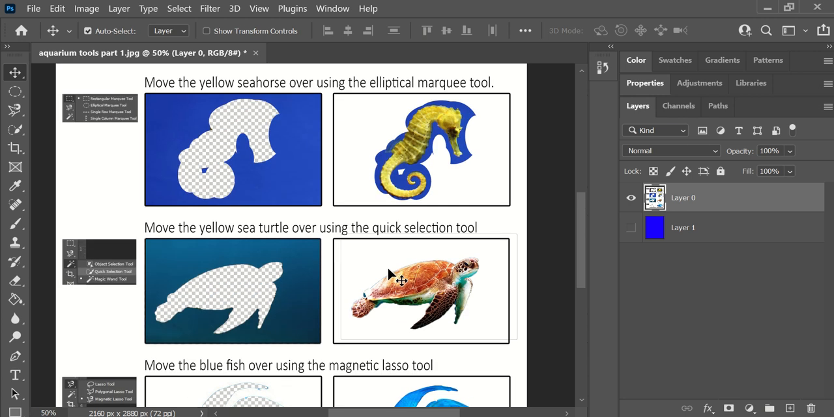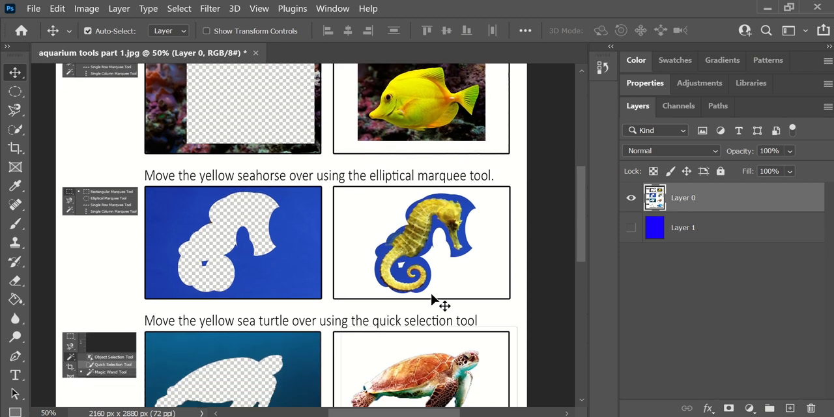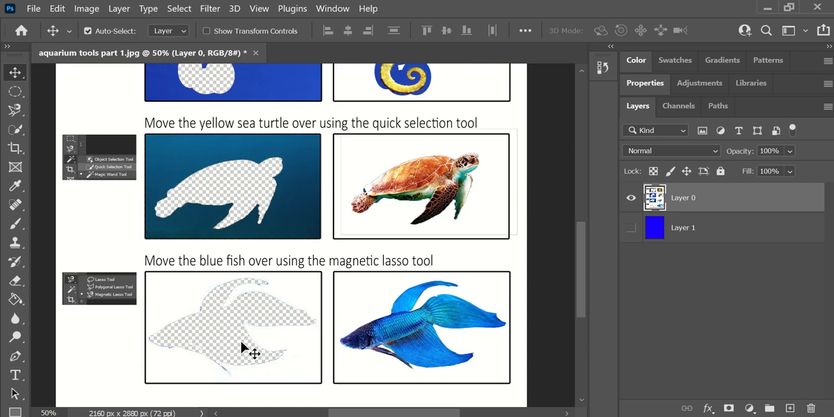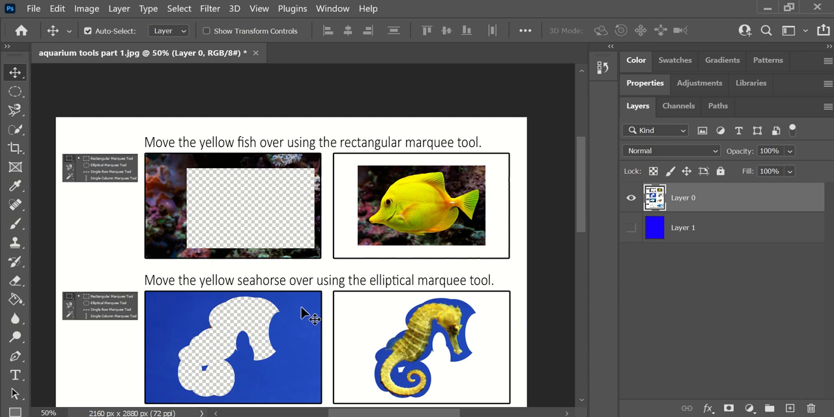And what I want you guys practicing with right now is doing exactly that. We're gonna move the fish over using the rectangle, using the elliptical, using quick selection, and using the magnetic lasso. Just play around with those for a minute here and have some fun with it. Sound good?